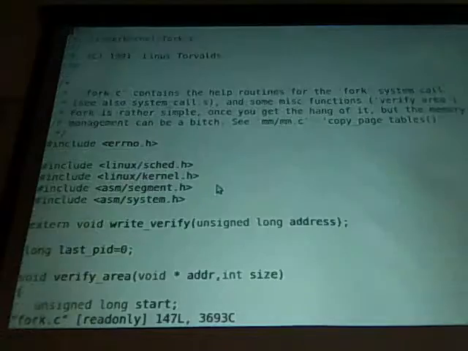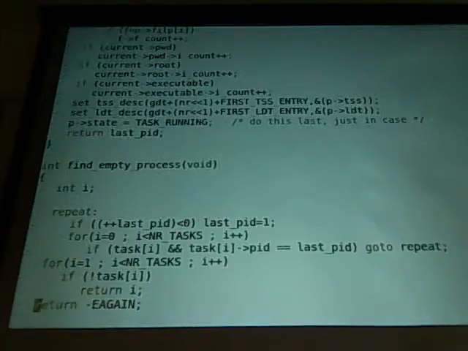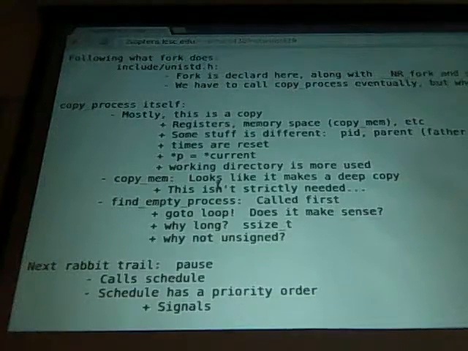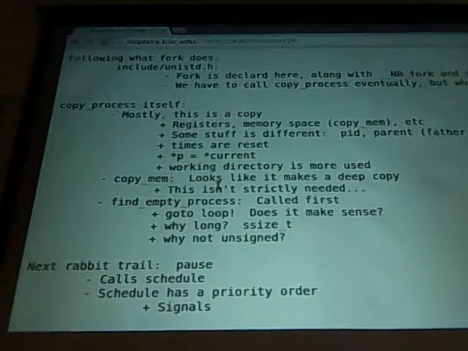Okay, so I closed it, did not say to change. Okay, so that's what that thing does. Finds this last PID and that kind of stuff. Okay, where am I going in life? Go to loop, does it make sense? Yeah, went long, went outside C, went unsigned. I don't know. I never did quite figure out a good explanation for that.